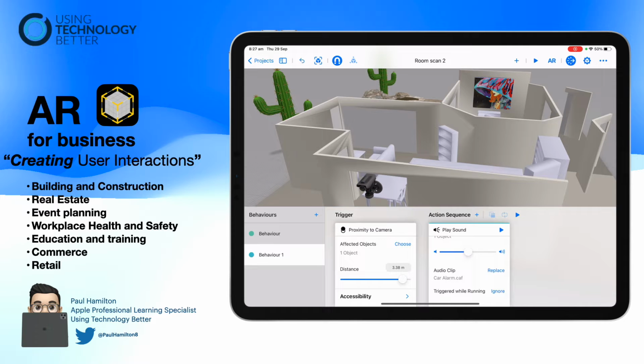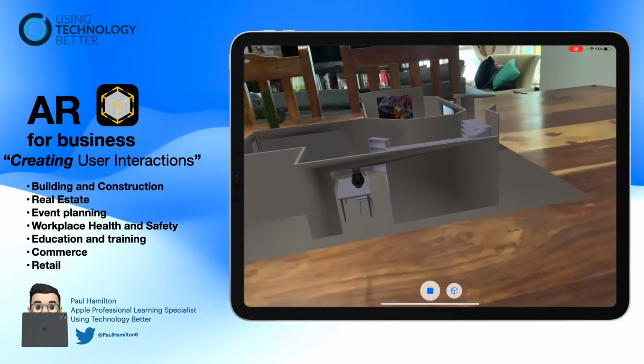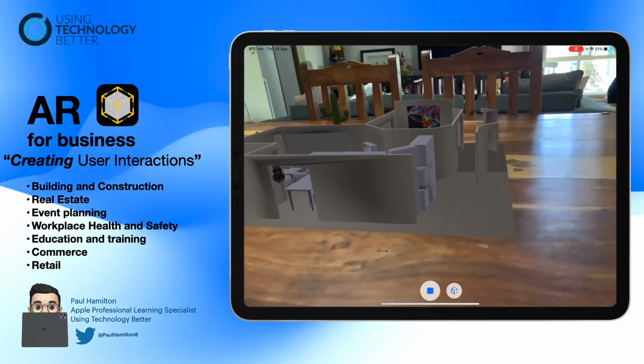So we've captured our work environment by using a room plan and we've scanned that area and created this mini model. We've also looked at how we can add visual elements and 3D objects. But now let's take a look at some user interactivity. So the first one I've got here is a follow camera.